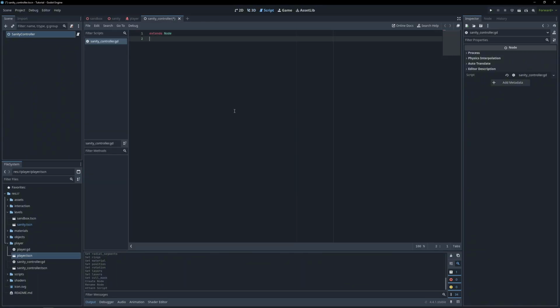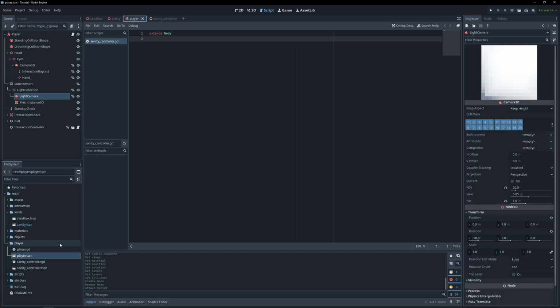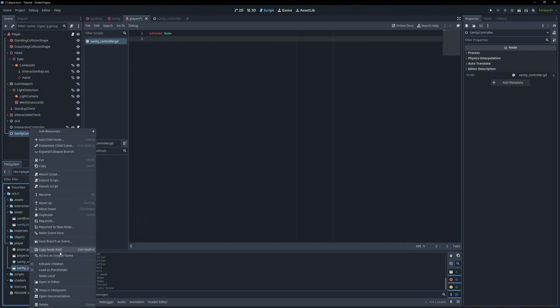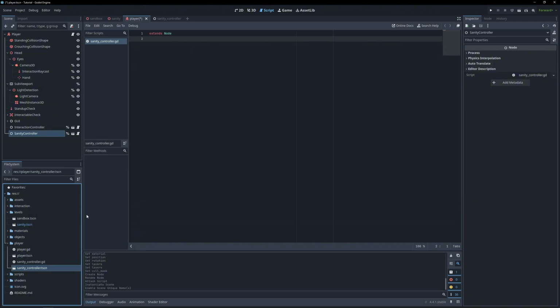So let's go ahead and start to code. All right, so I'm going to go into my player. I'm going to drag the controller onto my player just so that it sits right under our interaction controller, and we're going to access that as the unique name. Now, what are we going to need?